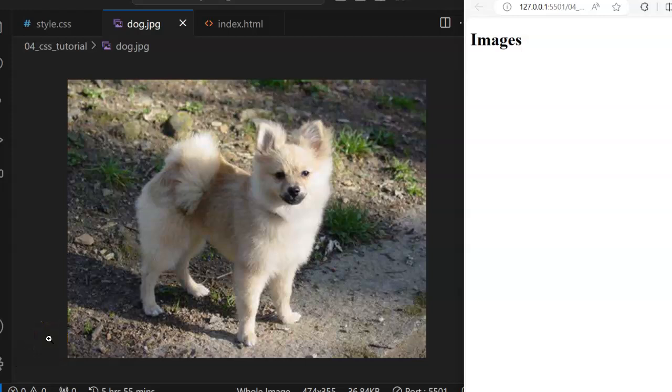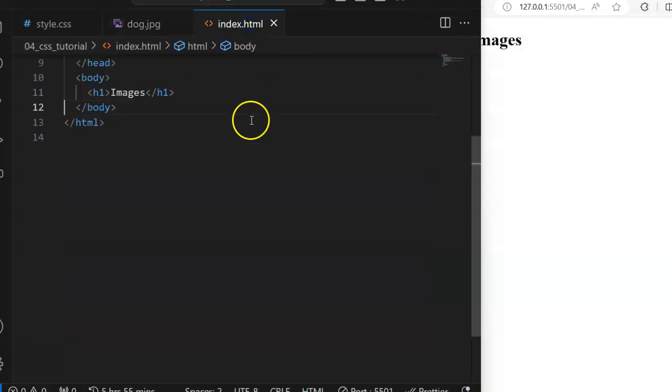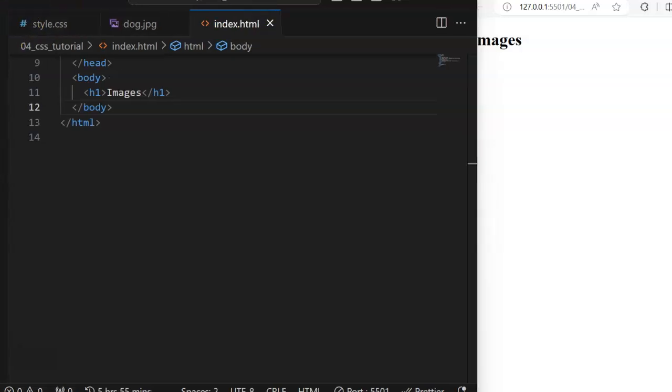Hi, welcome back to this session. In this session we're going to be looking at how to work with images from your CSS. This is the image that we're going to be working with, this image of a cute dog.